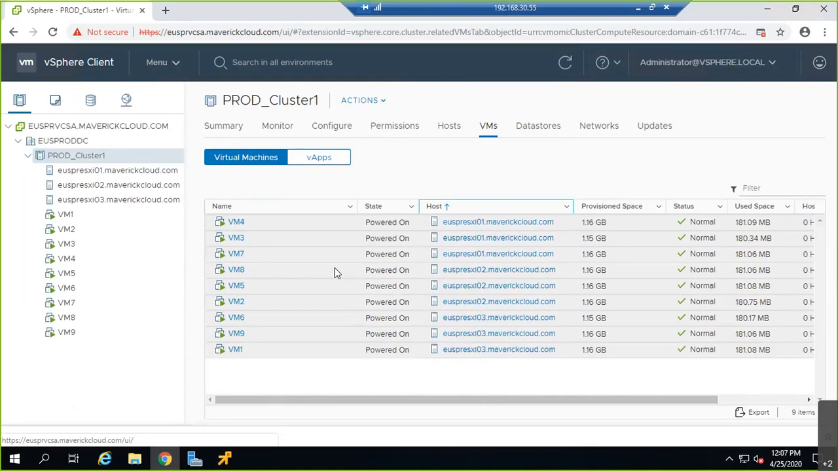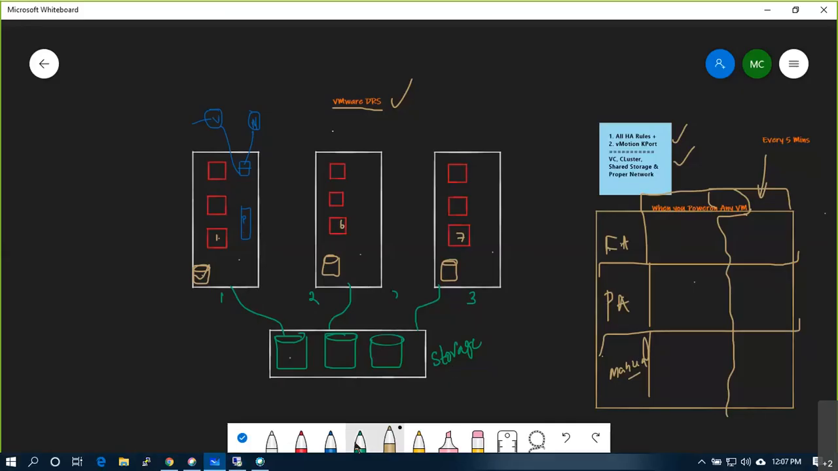Understood this? Yes. Okay. Now, this is in fully automated. The A means automatic, M means manual. In the fully automated situation, when you power on a virtual machine, machines will be load balanced automatically. Agree on this point? That is what we tested now, right?